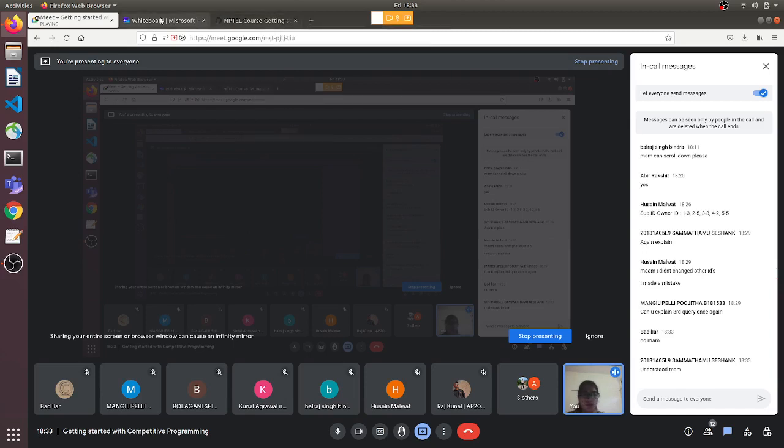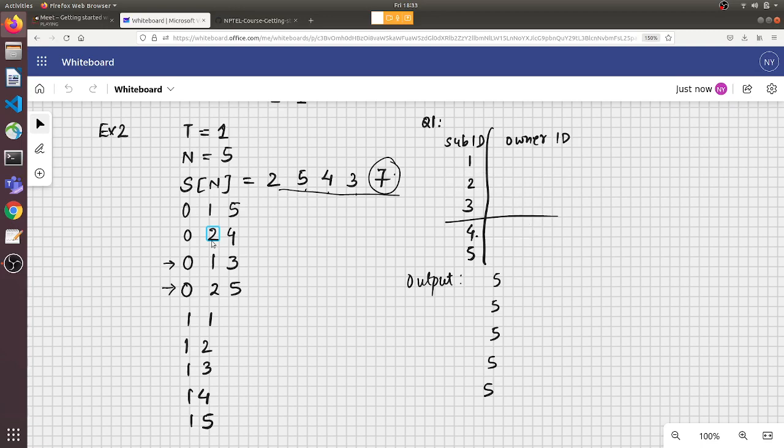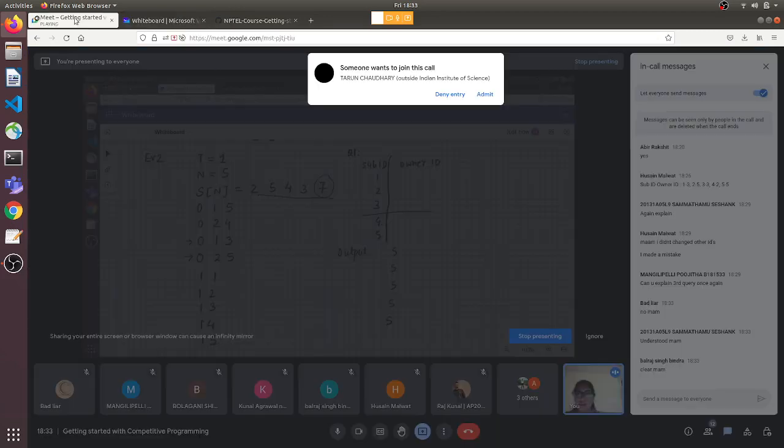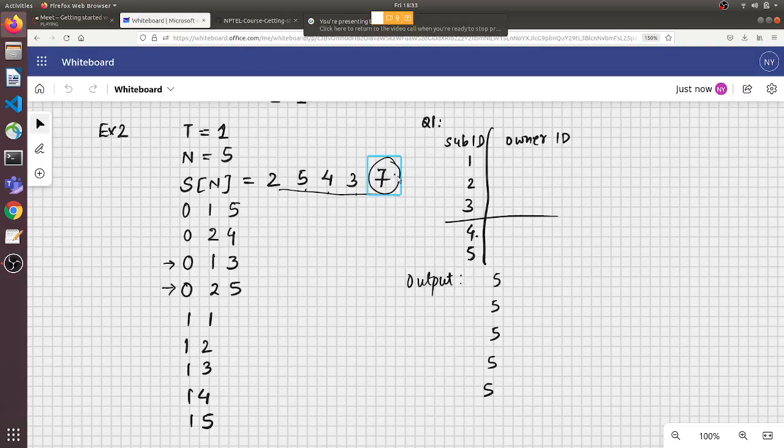Great. So now let's look at the second query. Now let me just initialize this so that I can just do the changes and also show. So this was initially like this. We have already done query number 1, so this is 5. Now let's do the query number 2.